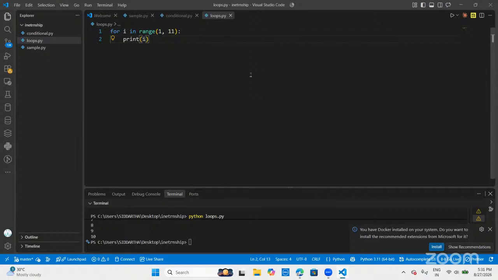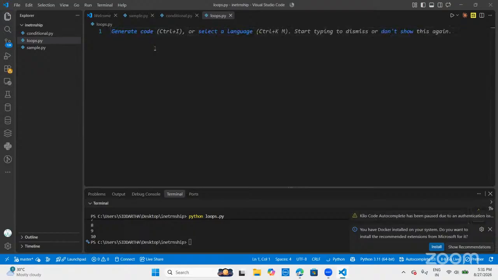Then we are going to move to the next topic, while loop. It's a simple for loop. Here we are printing numbers from 1 to 10. You can replace it with your name, any task. Next, while loop.